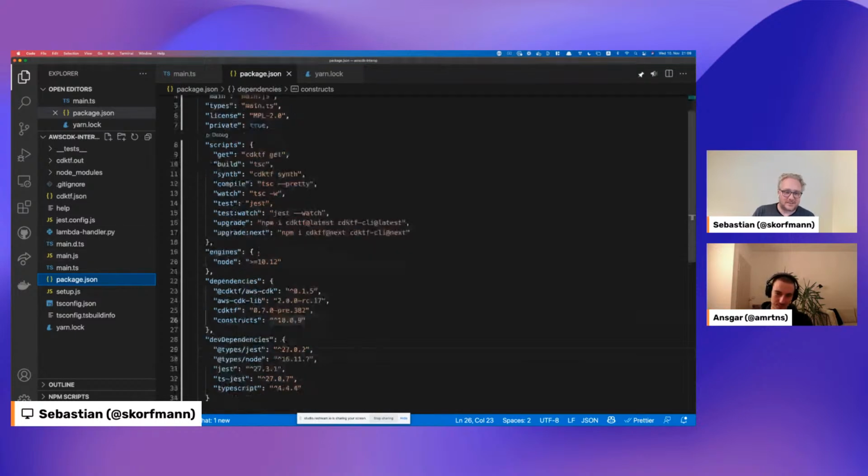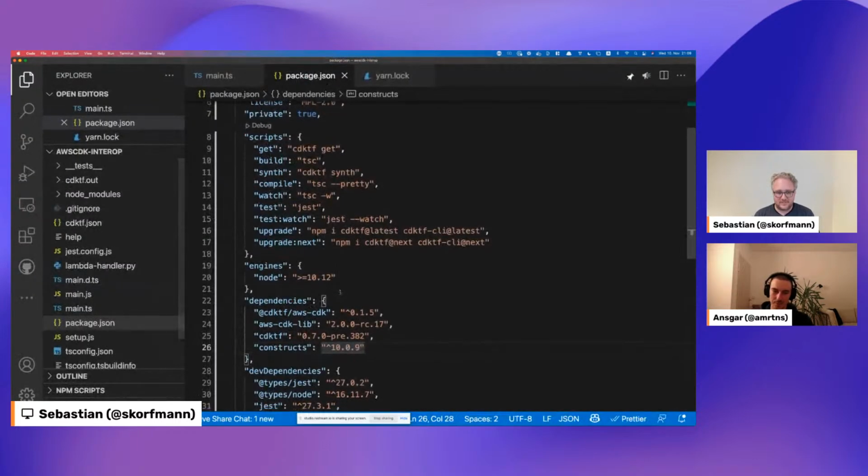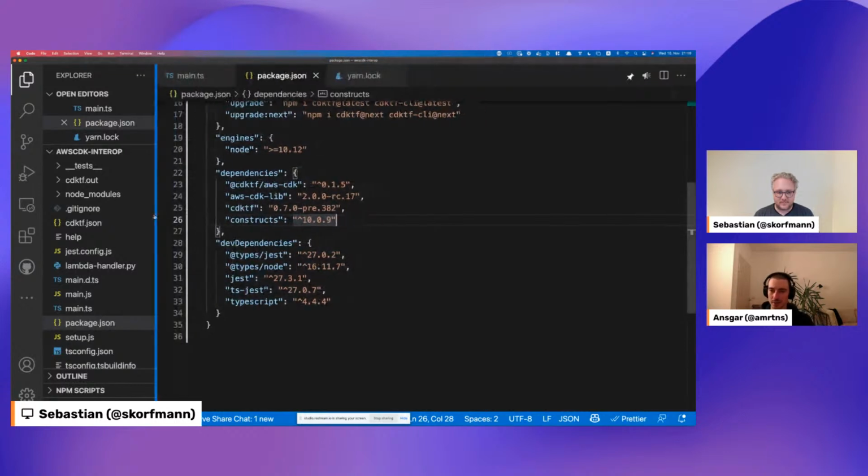Yeah, exactly. So we see here it's a very specific version of the CDK lib. I wasn't really sure. I haven't tried any newer version. That should probably work, right? Yeah. So that's not that fixed for the CDK-TF lib. It is, but that's only due to some improvements or features we had later on that were necessary.